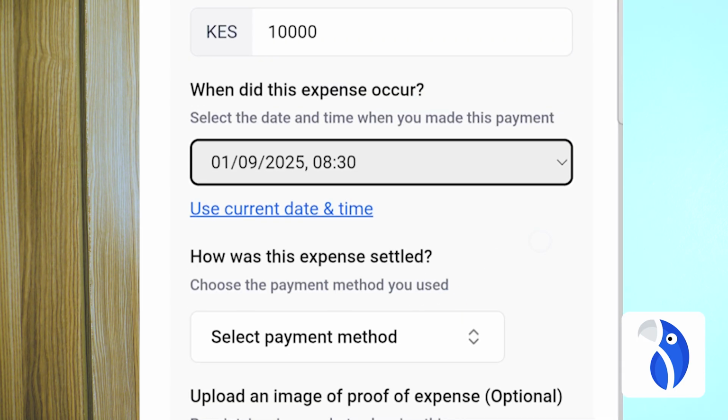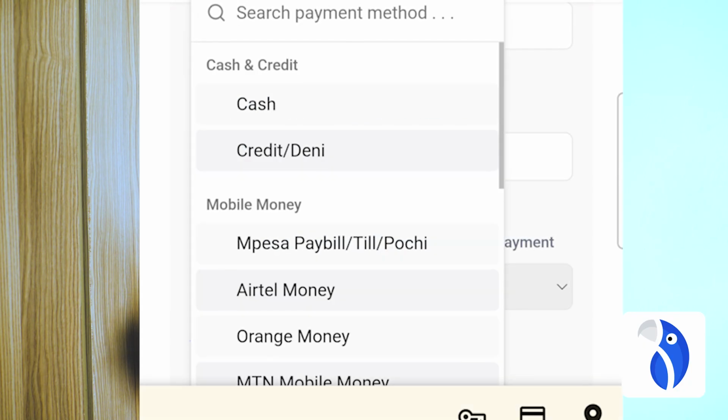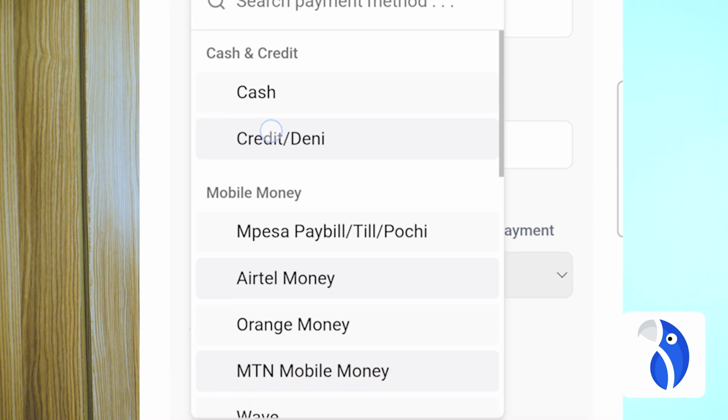How was this expense settled? This is where you provide the payment method that you used to incur that particular expense. For now, I just want to say it was on credit. When you select credit, this is what that means. It means that you did not incur that expense. You're just recording the obligation to incur that expense in future.